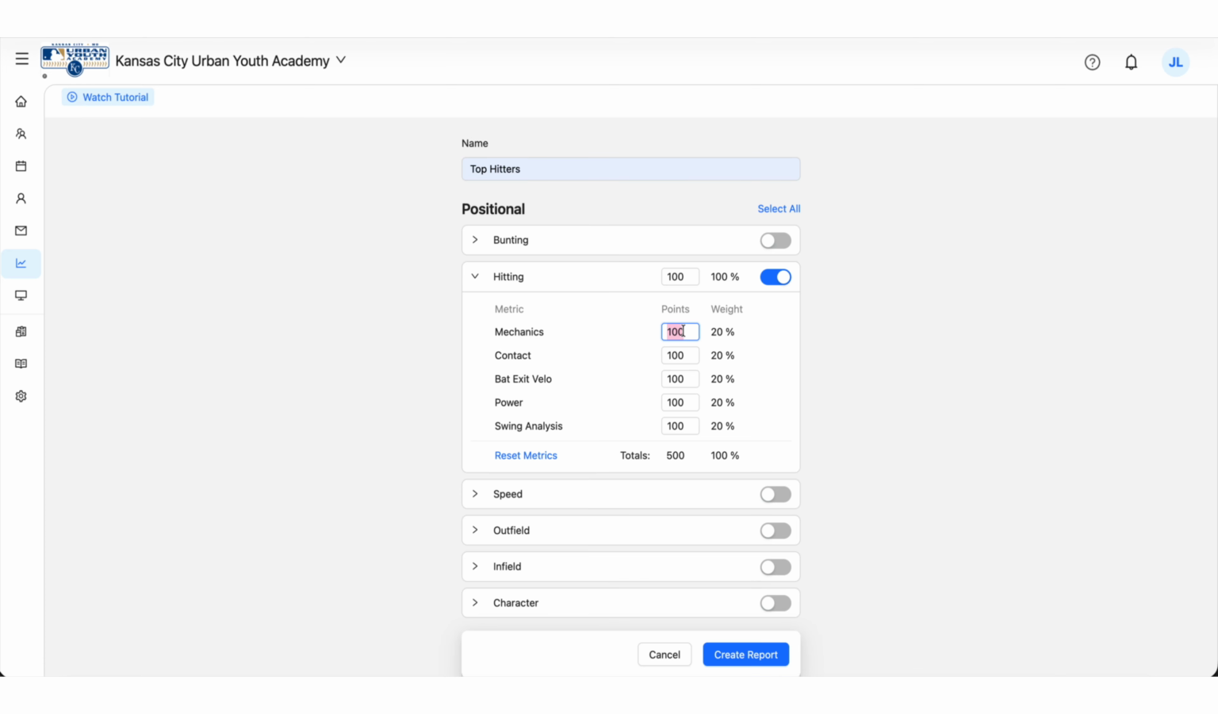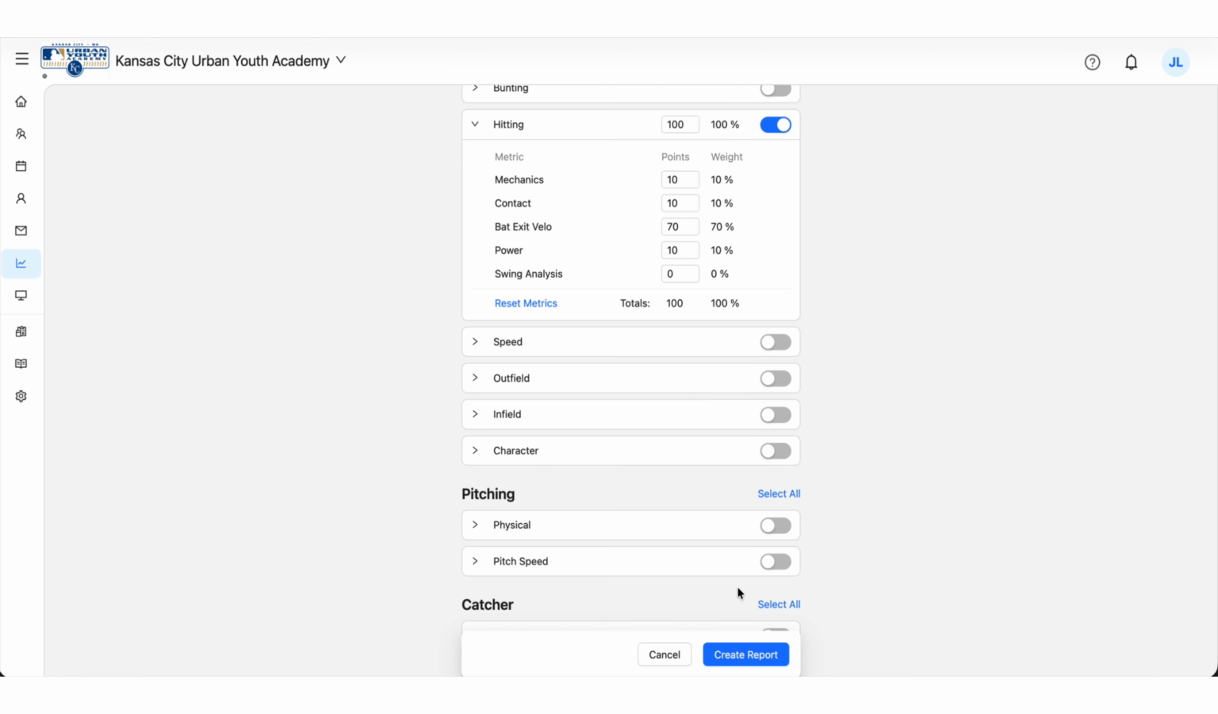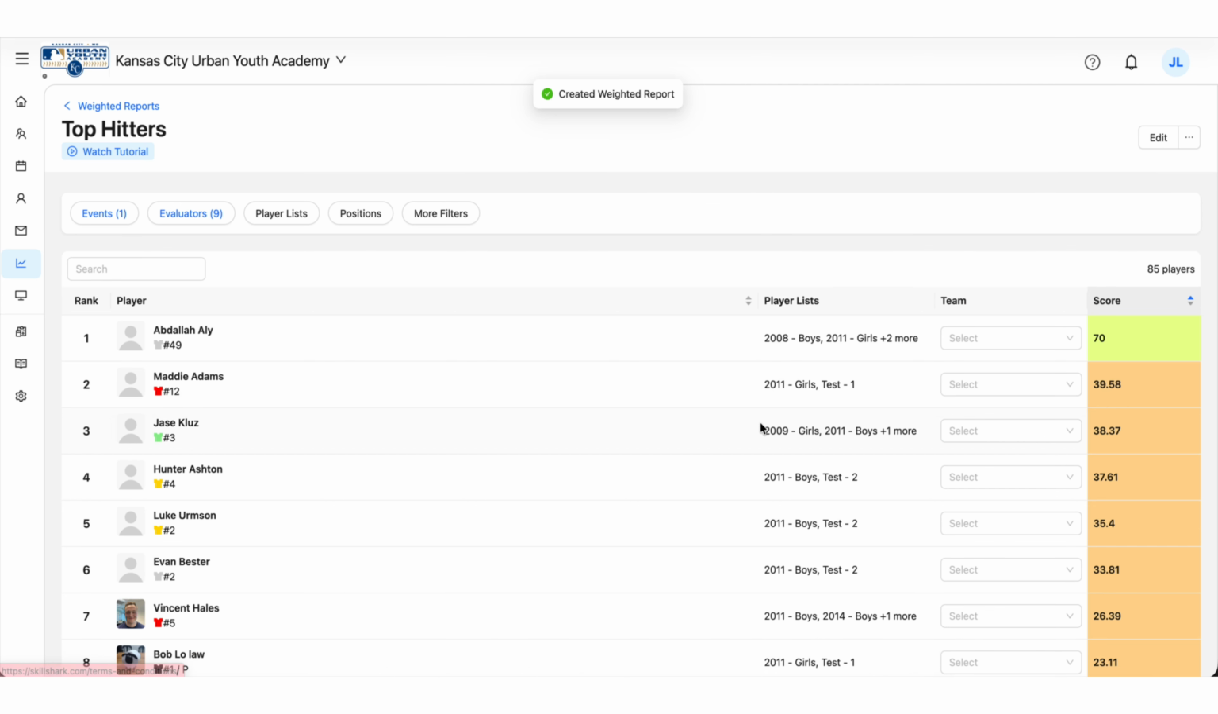Now that we've turned on our metrics, we want to create a weighting for them using our own philosophies. For example, for hitting, we would like to have more importance on bat exit velocity since it's an objective measurement, and less importance on contact, power, and mechanics since those metrics are subjective. All scores for this particular leaderboard will be generated using these settings. Now go ahead and click Create Report. Your first weighted report is now created, so we can now use it to generate our leaderboard.